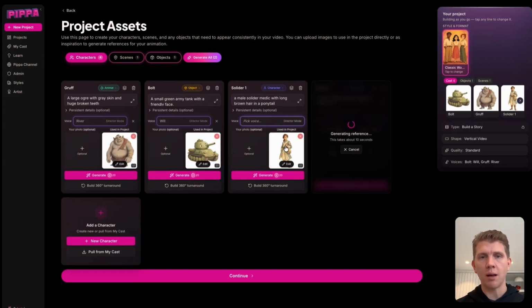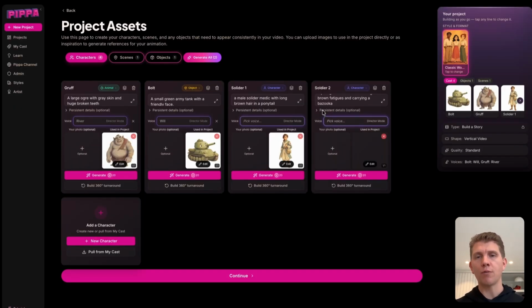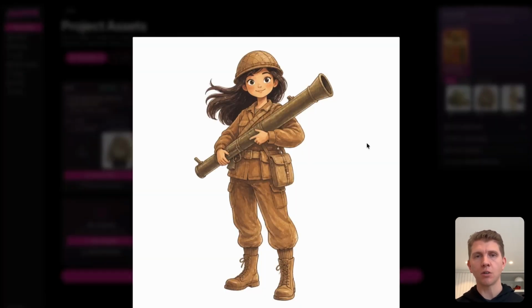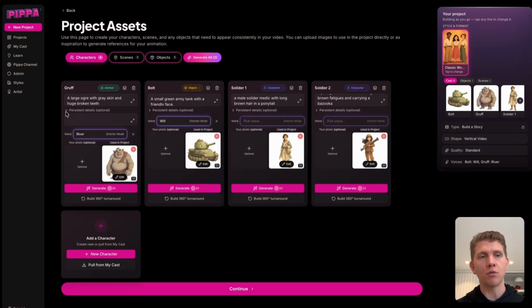Now, Soldier 1, a male soldier medic with long brown hair and a ponytail. That looks pretty good. We'll stick with that, and we'll wait for the last one to come out. Soldier 2. Here she is, brown fatigues with a bazooka. Looks great. The last thing to do here is to change the voices.